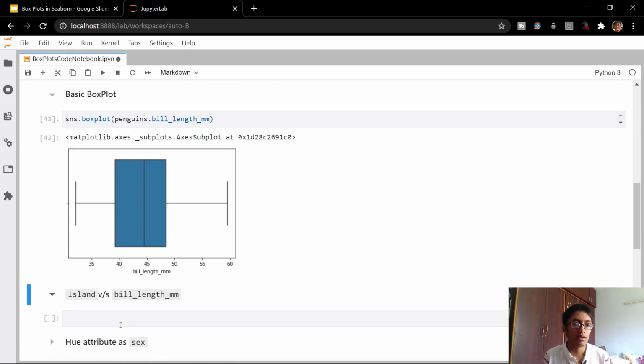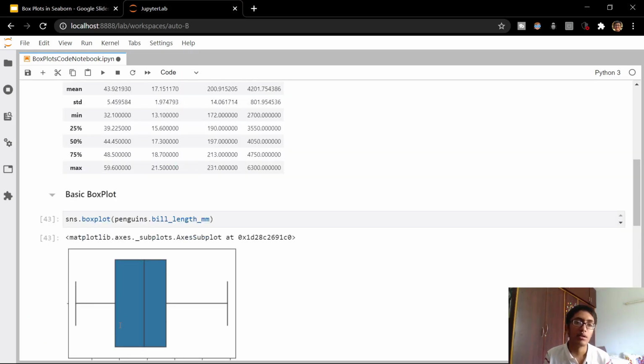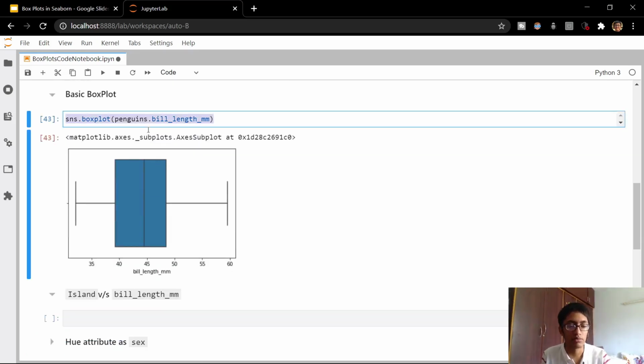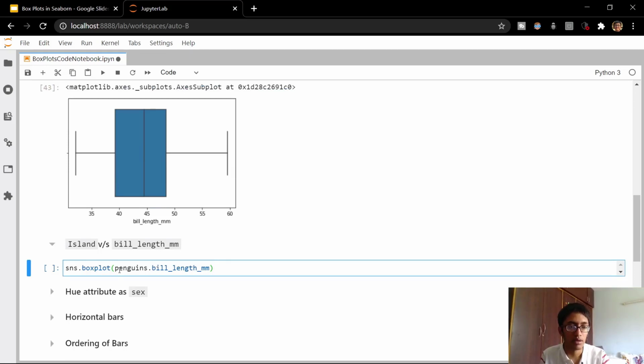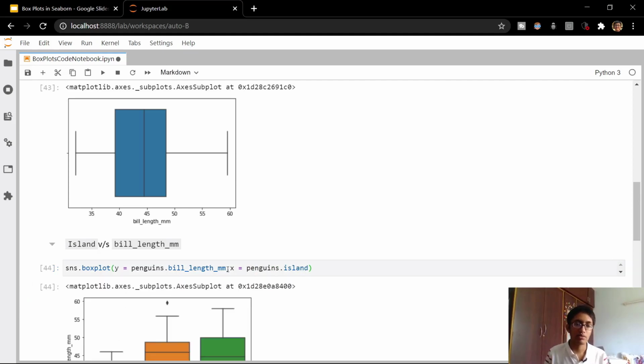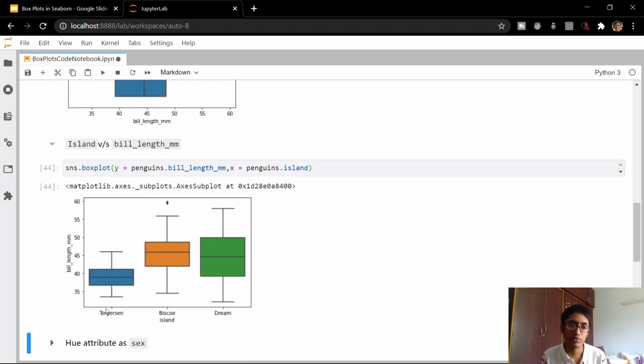We can also give two values, one each for the x-axis and the y-axis from our column. So this is quite simple to do. Let me copy this and paste it over here. And on the y-axis, let's specify the penguins.bill_length_mm column, and on the x-axis, let's specify penguins.island. Now you can see that on the x-axis we have the different islands. So we have the Torgersen Island, the Biscoe Island, and the Dream Island, and on the y-axis we have the bill length in mm.